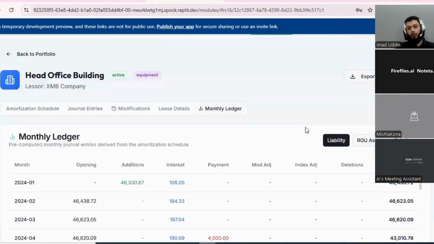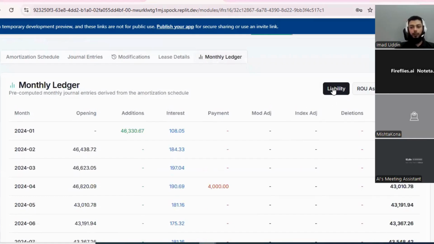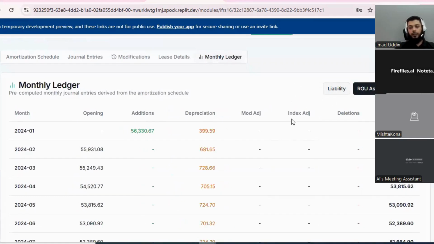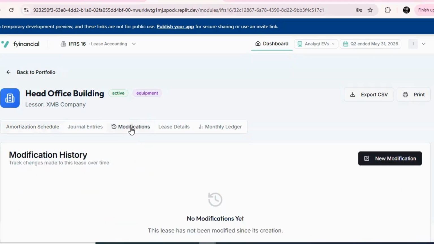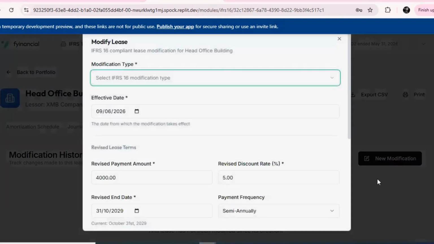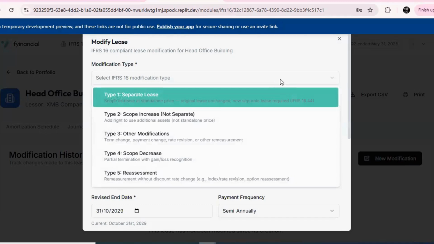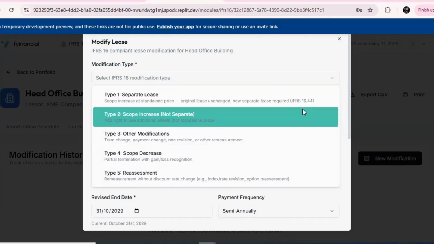So the monthly ledger shows all the monthly movement for all the leases, including the lease liability, the right of use asset, and also any gain or loss. The coolest and most exciting part that I want to show you here is basically the modifications. In the modifications, this is closely aligned with the IFRS 16 requirements. So first of all, we have the modification types, which means based on IFRS 16, what kinds of modifications there are.